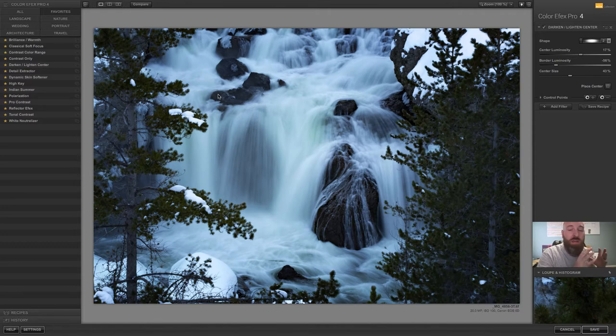So now that we're in Color Efex, what we're going to do is apply an adjustment. This is true for just about all of the Nik Collection, and basically it works in a sort of filter system. So you choose the filter that you want to apply, you apply it to the photograph. But the beauty about the control points, the reason that this is so powerful, is that the control points allow you to add the adjustment or take away the adjustment from anywhere in the photograph that you desire.